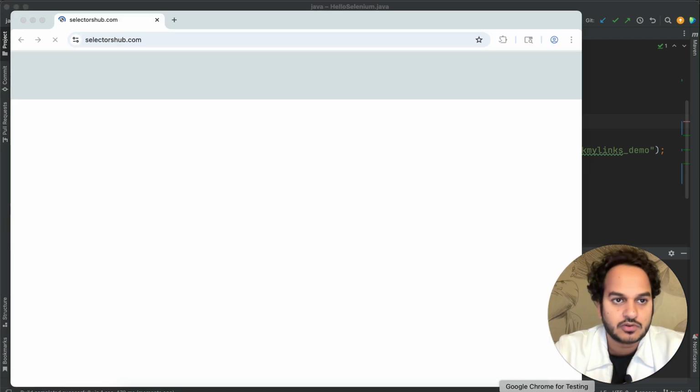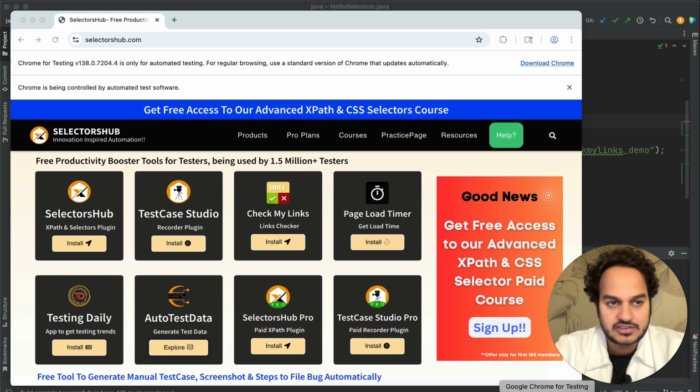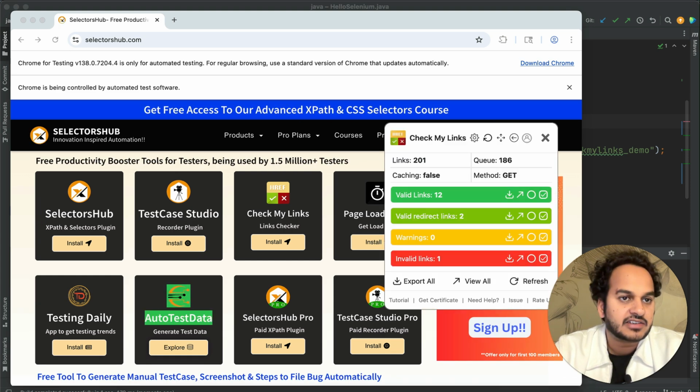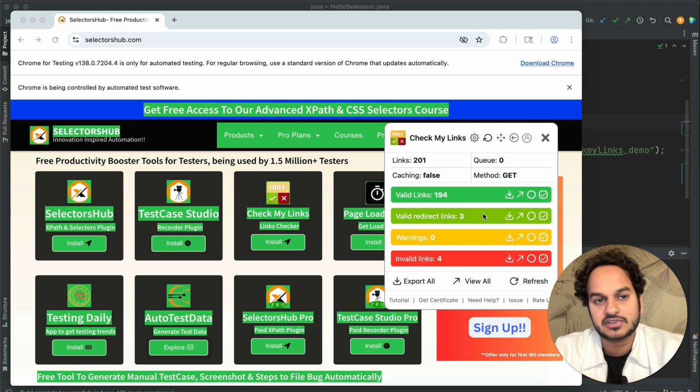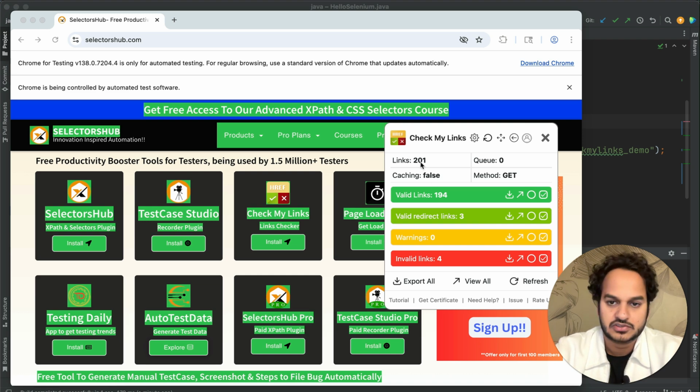Now you see that it has opened Chrome for Testing. You can see a small logo here on Chrome, and here also you can see Google Chrome for Testing, and you see that the extension got installed and it got automatically started. So this is how you get the extension in your automated browser window, and this is how Check My Links will automatically get triggered. You don't have to trigger anything, and you can see the result. How many links are there? 201 valid links, valid redirect, invalid links. So you got the result.